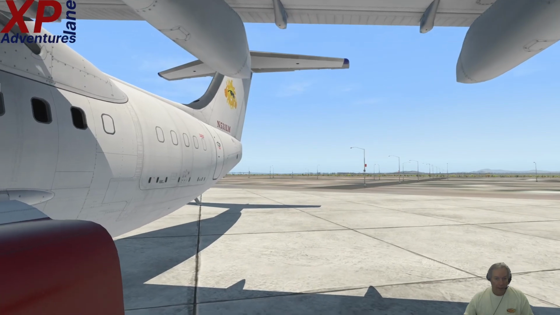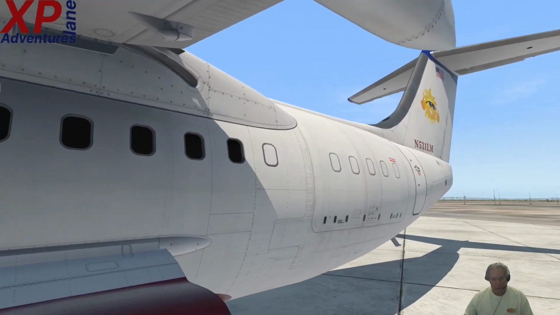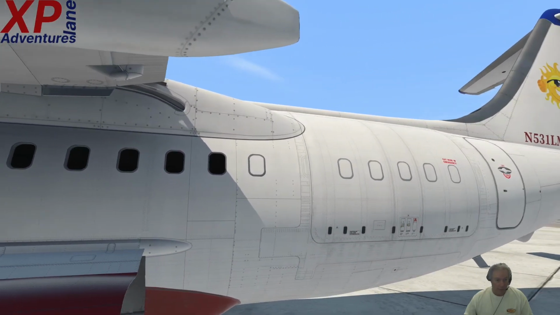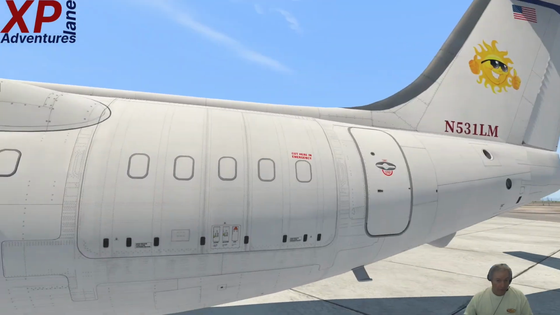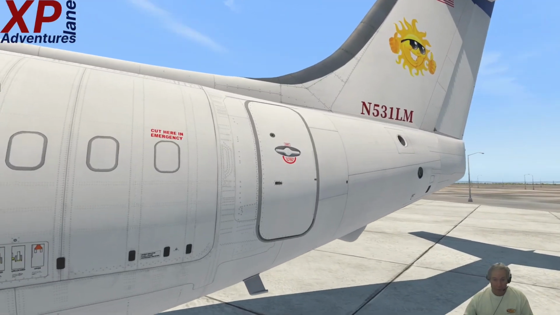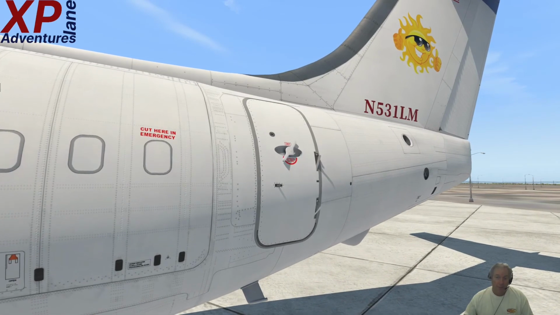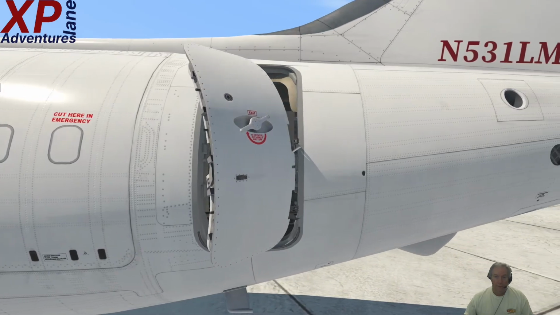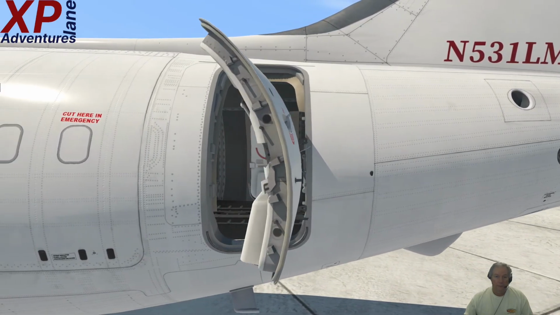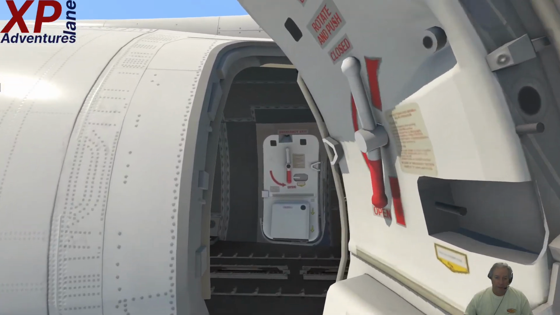I can't open the side door, though the door does work, so you have to take my word for it. It does work. Just that I don't have any more hydraulics to open up the door. But we can open up this one, and we can go look inside and show what it looks like on the inside.